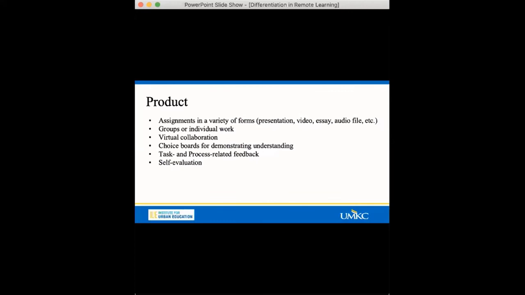Products may include group or individual work, virtual collaboration through a shared learning environment, and/or choice boards where students get to select the best way to demonstrate their learning. It's also important to consider how students will receive feedback in an effective, timely manner, and how students are self-assessing during the learning process.